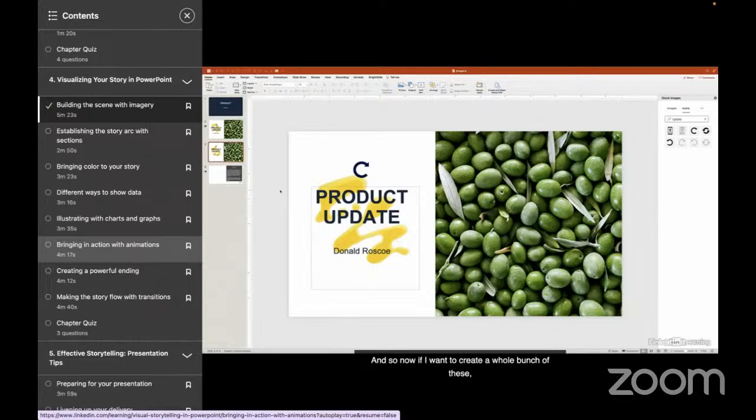So I just want you to see that you can actually make your own template slide. And so now if I want to create a whole bunch of these, I already have a template for it and I can easily just pop in my picture. So now I have this template slide and I can use this all throughout the deck. It's going to make a real big difference to make sure that everything looks clean and cohesive.